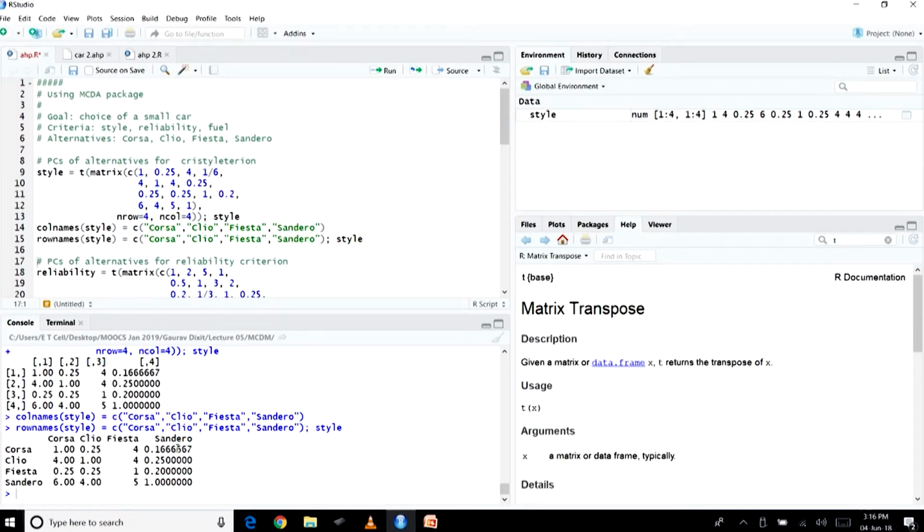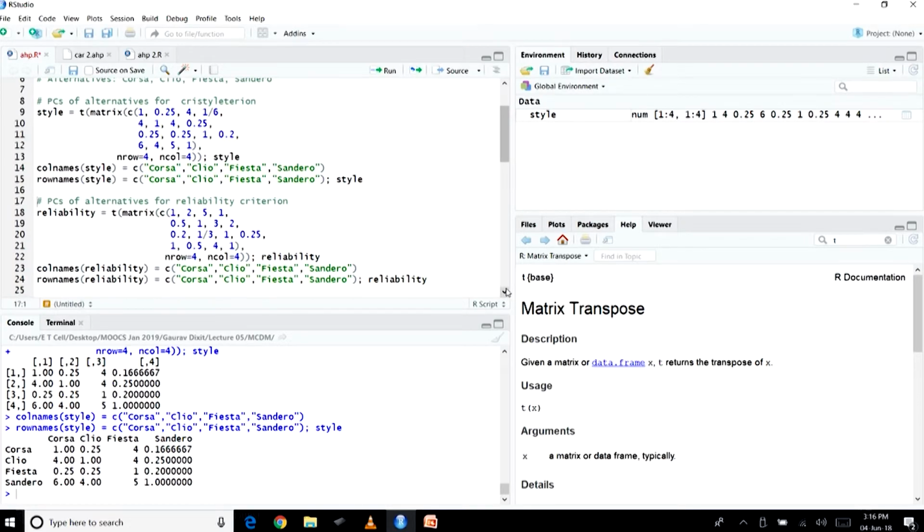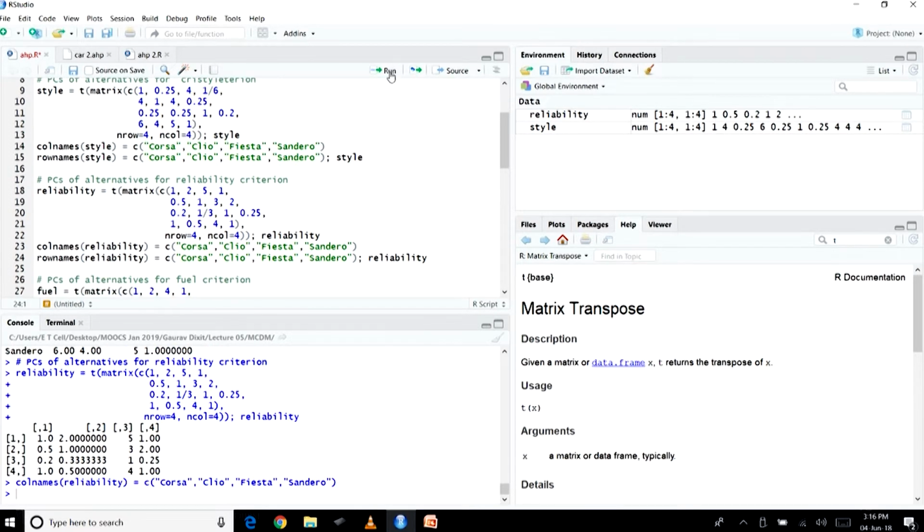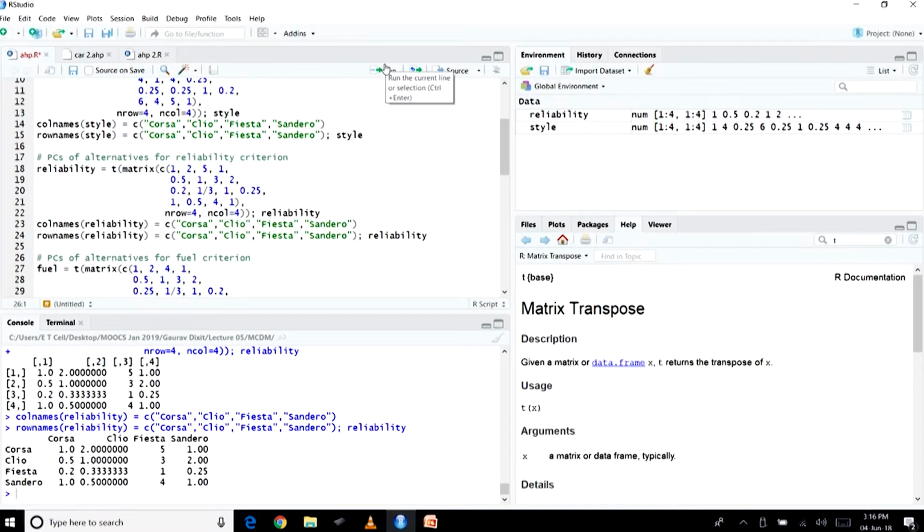So, this was with respect to the style criterion. Similarly, we need to construct other comparison matrices with respect to the remaining criteria. The next one is reliability. Similarly, we will construct this one, so let us run this code. The code is similar to what we saw for style. Let us go through this. You can see the output here again with respect to the reliability criterion.